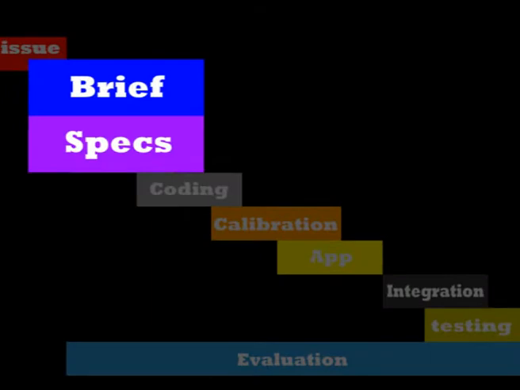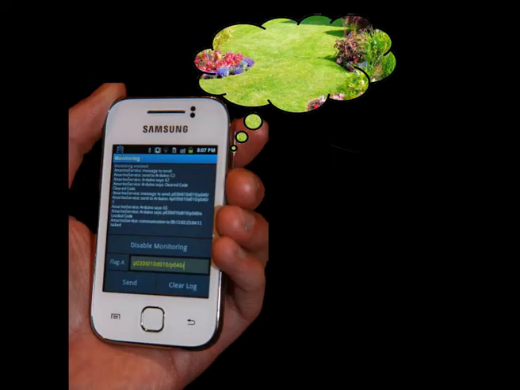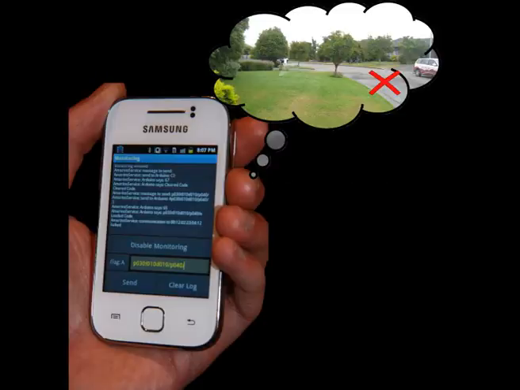My aim was to create an intelligent watering system that would irrigate what you want, where you want, when you want, how you want.